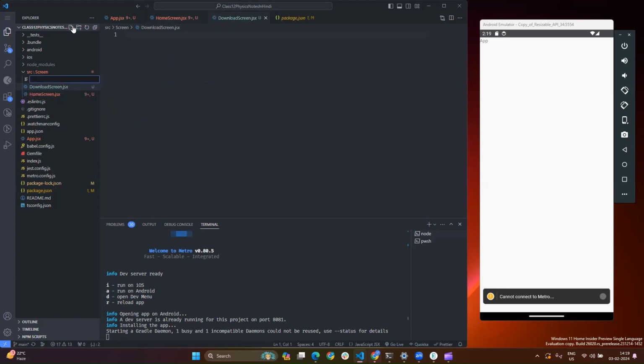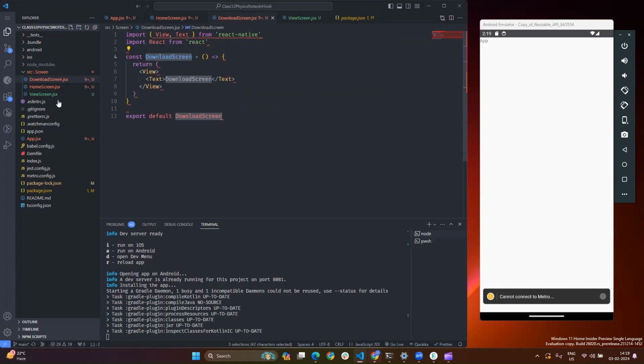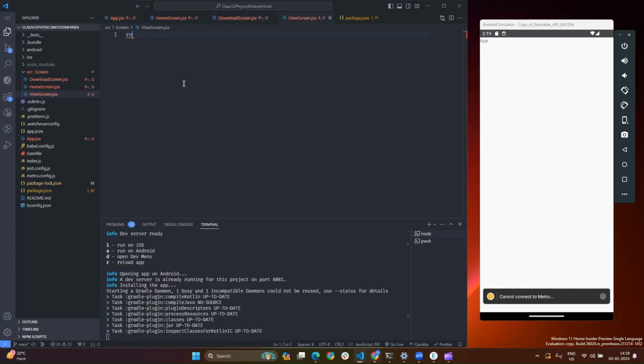Okay, now there's one more screen which we have called view screen. Let's again write inside the download screen, let's try rnfce, and same for the view screen, rnfce. Okay, now we are done with all the screens.